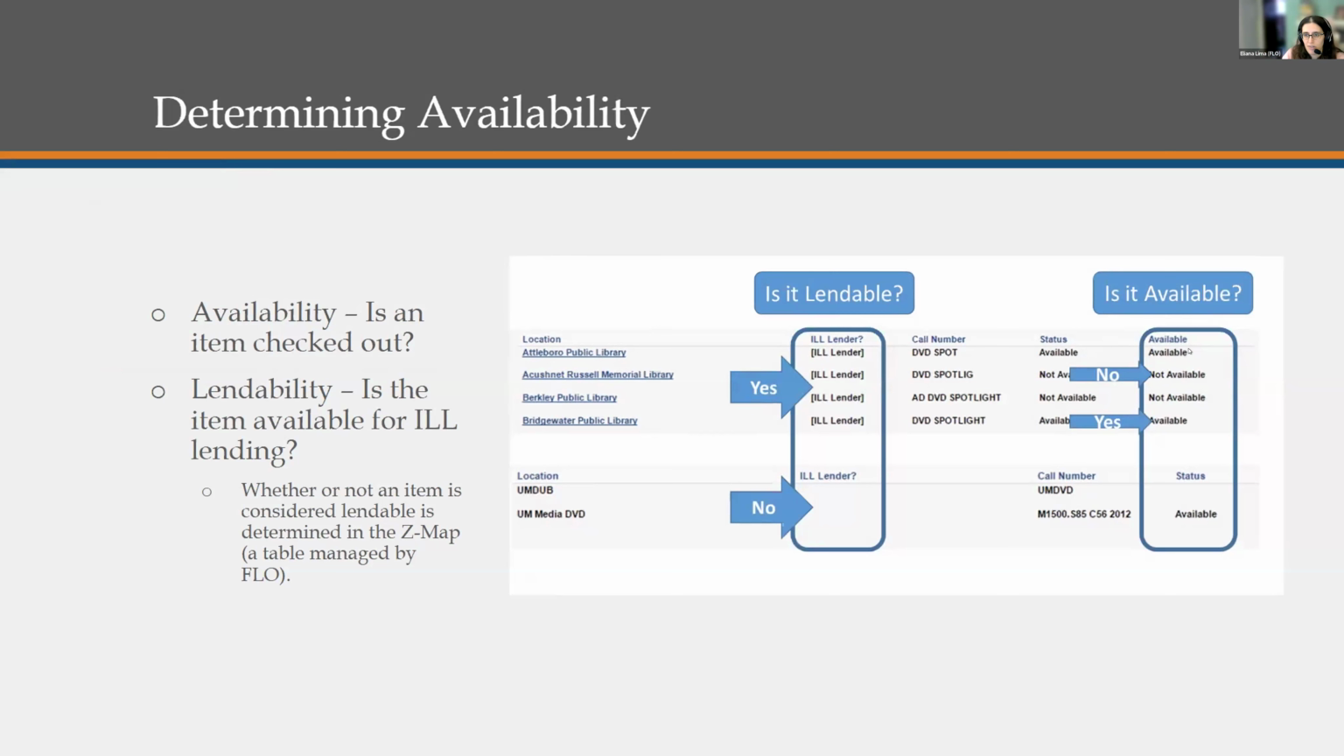So availability is literally just, is it checked out or not? And then lendability is, is it in a requestable location or not? I guess you could also have lost and missing items that would be not available too. So that's the difference between those two. And if something is available but not lendable, you won't be able to request it. That tends to throw off patrons, to be honest, but I don't know how we can reach out to all of them.